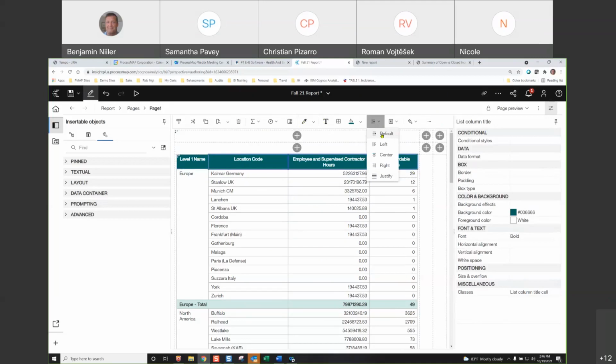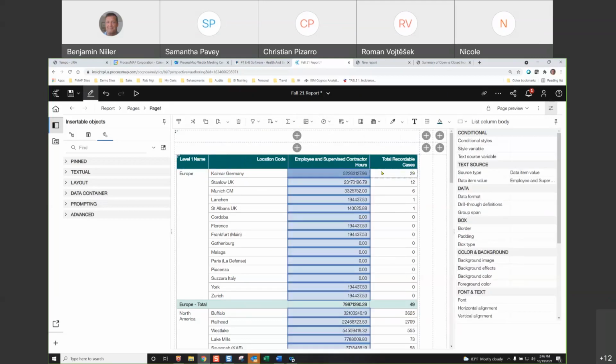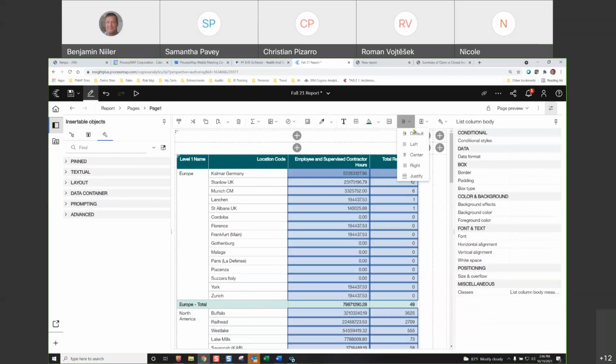Here, default, left, right, you can center your data, center your information, put it to the right. You can do this in your data items as well. Center it. I really like that. Let's go back to the left. Okay, I missed this one.